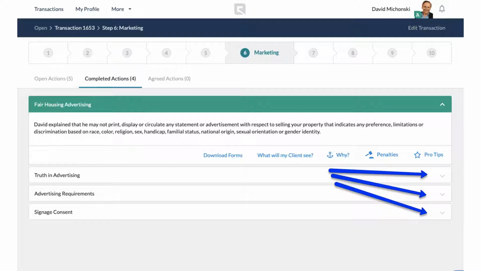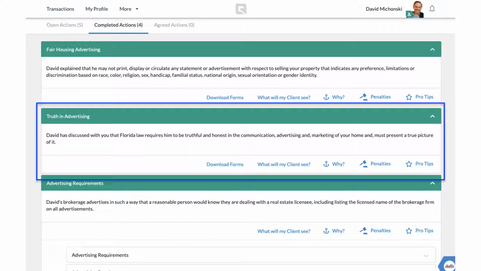Now, if you want to open these up under the completed tab, on the right are drop-down arrows. Just click them. Each one will open up. Now, when it opens up, you are going to see exactly what the consumer sees. And it's going to say, this is the consumer's notification, by the way. It says, David has discussed, David has explained, David and his brokerage have agreed that they're going to do this or that. Okay, that's what these are. So this is exactly what the consumer is seeing from you.